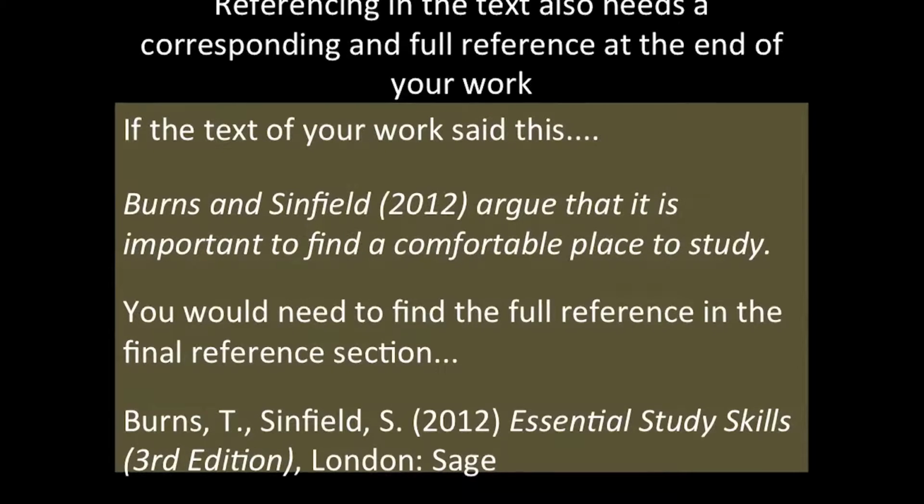Now, when you reference in the text, you also need a corresponding and full reference in the end of your work. So you'll have a reference section, which I will talk about a little bit later. So again, we've got that same bit of writing, Burns and Sinfield and the comfortable place to study. And in the final reference section, you would need to have the full reference there. So this bit at the bottom here.